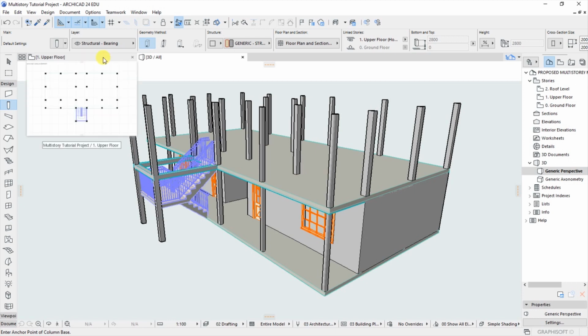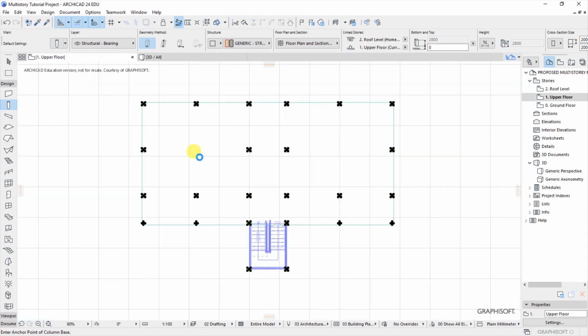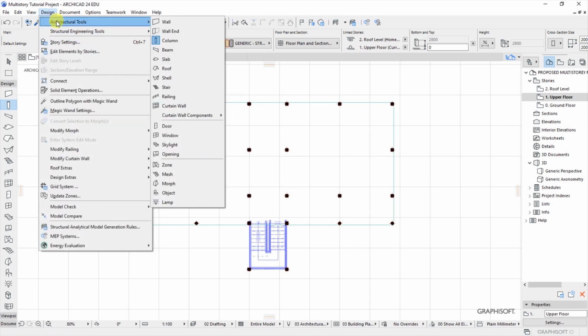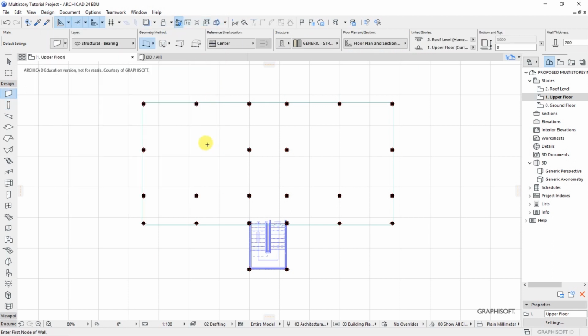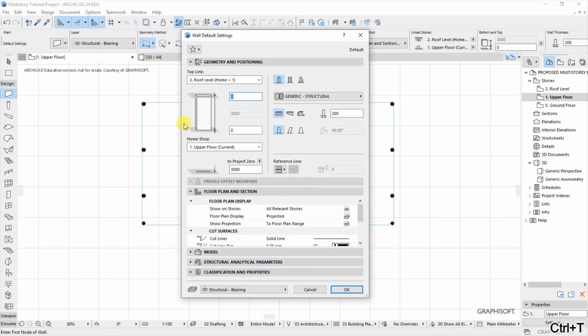So now the second step is to create the walls. Now we have our columns, we need to have the walls in place. So as previously done, we'll go to design, and under architectural tools we'll activate the wall tool, and then open the settings dialog for the wall tool.